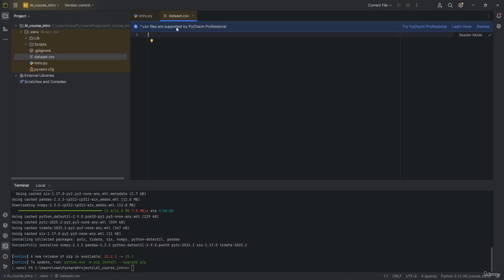You can see that CSV files are supported by PyCharm Professional. I'm just going to click on Dismiss. I'm going to click on Install the plugin, and it is going to search for the plugin which is basically needed for working with CSV files. So wait for a bit as it is searching for the repository.